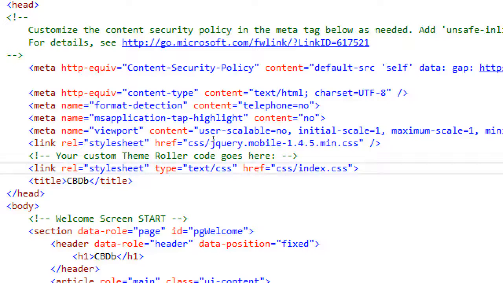Of course it is, because then in the order of things, we have to have it first the theme roller style sheet, load all of that up, and then load and apply this custom code we're doing right now. So it should be in this order. Theme roller style, and then this index CSS file.